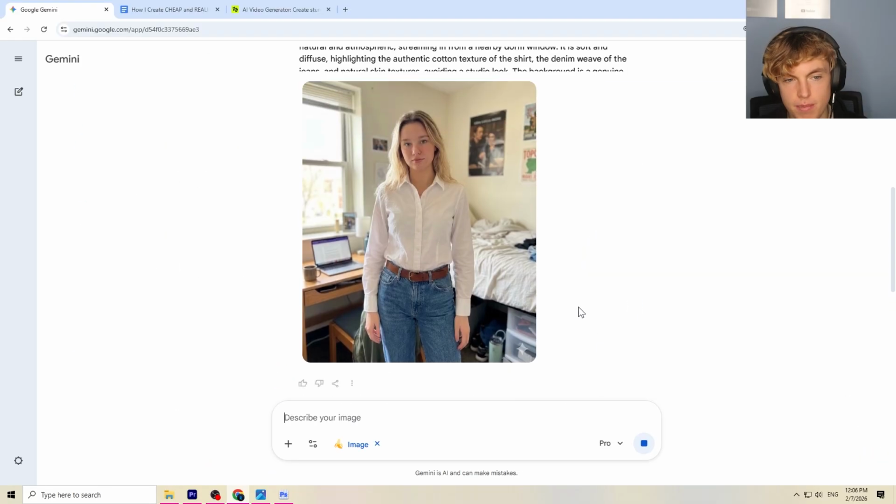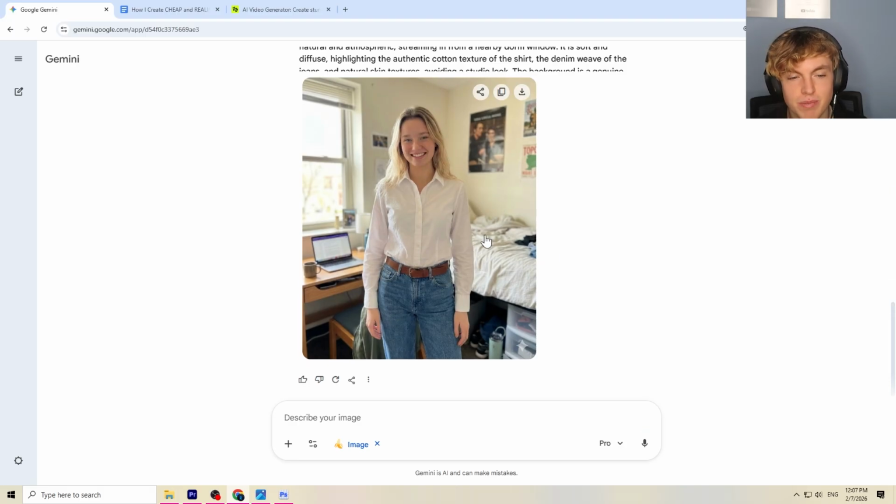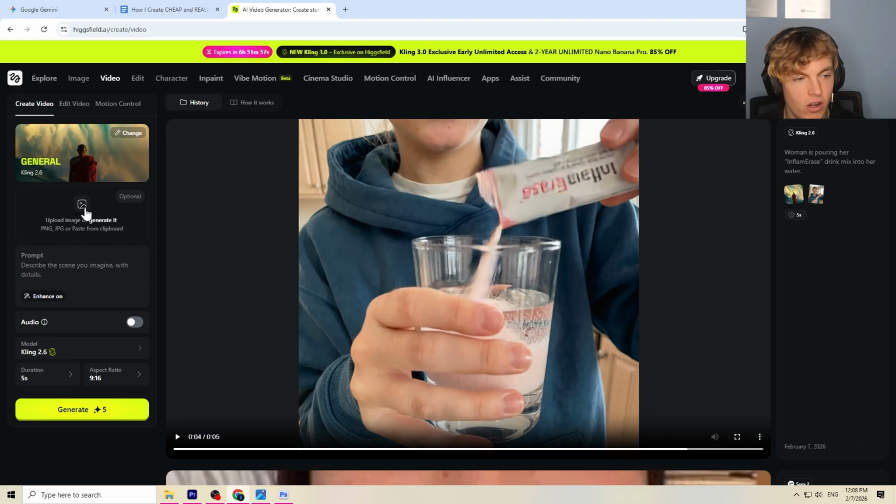I'll hit submit. And remember, if your images aren't coming out good, you can go ahead and try regenerating them a few times to see if it helps. Perfect. Now she looks like she's smiling. So I'm going to go ahead and download this one. I'm going to go back over to Higgsfield Kling and I'll upload my image.